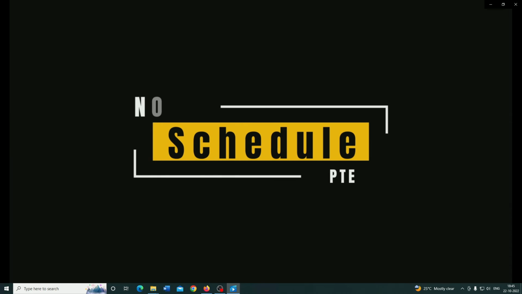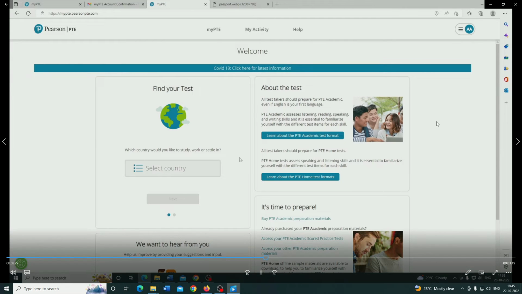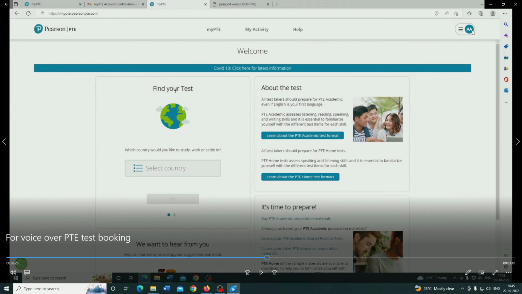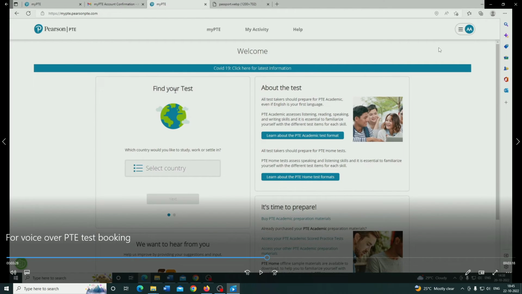Next step is to schedule the exam and make the payment. Now here on the home page, you can see on the top right hand side, your first name and last name initials will be displayed. In this case, we have created the account for Allu Arjun. So you can see AA coming here like a logo.